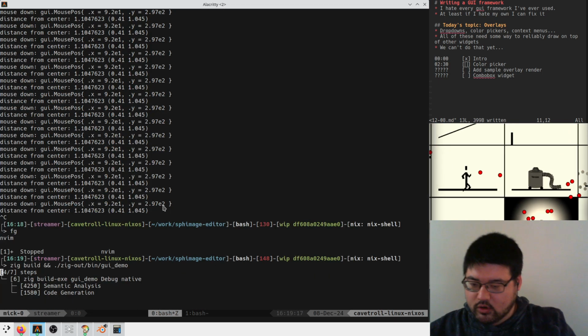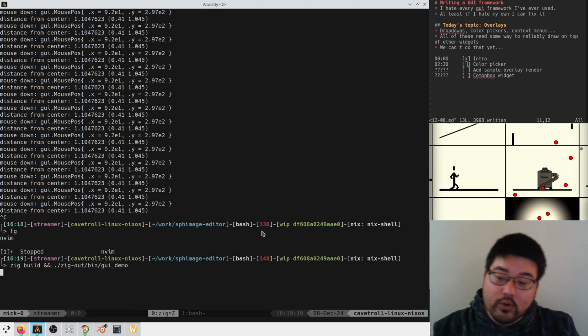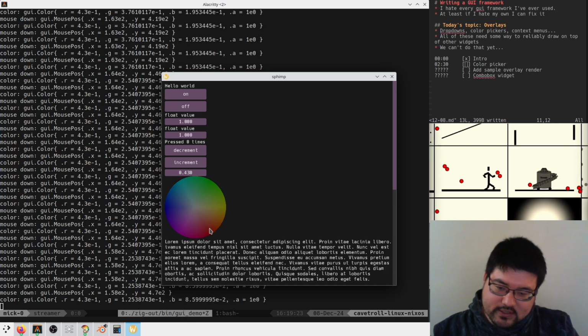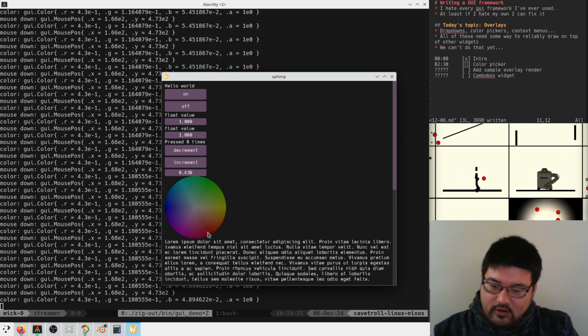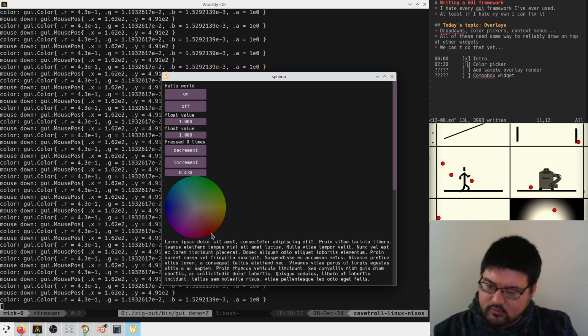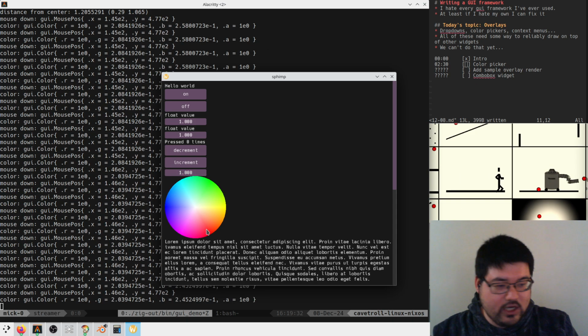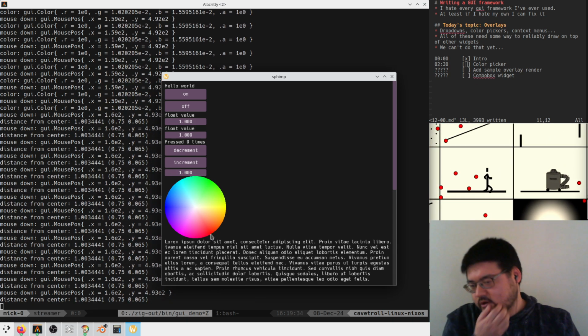We're working on our little GUI framework in Zig, and we have made a little color picker. Look at this. I click on this and it says red down here. Wait, why doesn't it say red? Oh, sorry, we have to max that out. Now it says red down there.